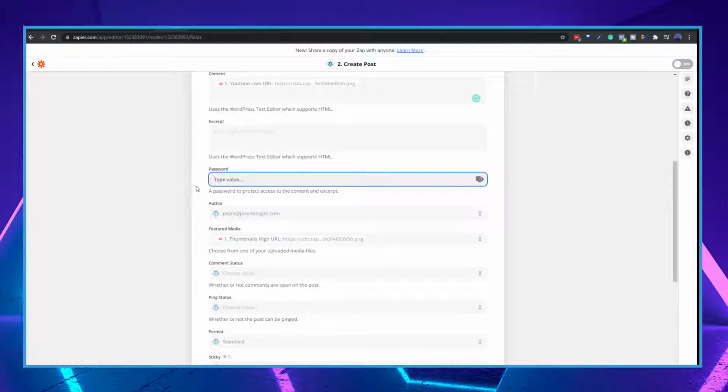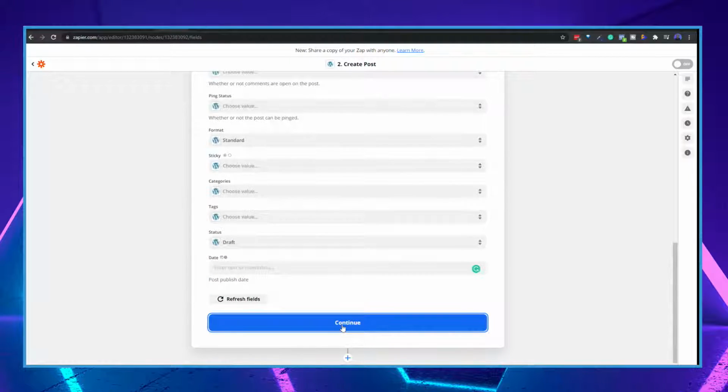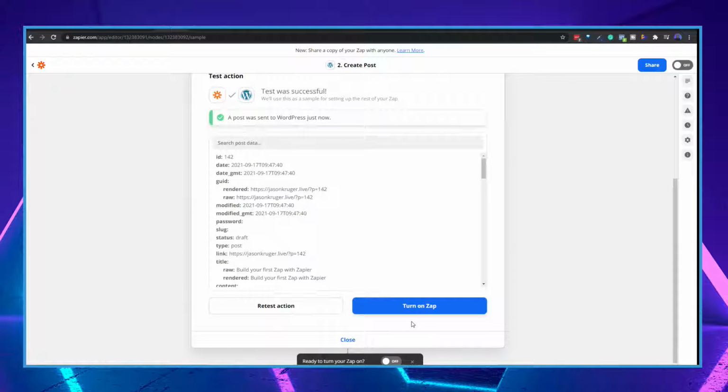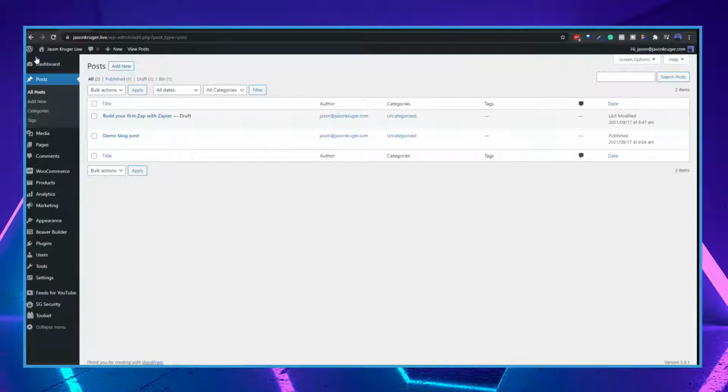Let's make sure password is not set. Let's click on continue. And let's test. And it has now sent a post to WordPress. So if this has all worked fine, we can just turn that on. So let's go into it, and there we go. Now because it is a test, it's created its own titles and that in there.